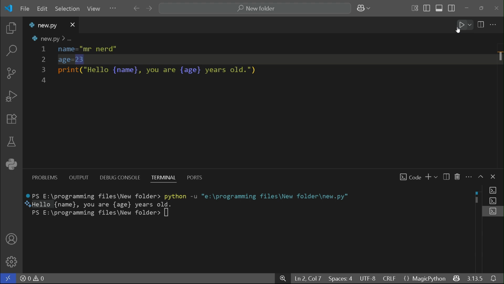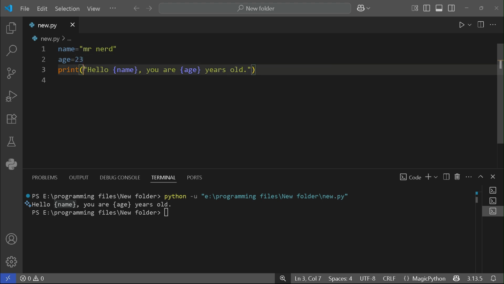Let's see. So what happened here is you can see this name, age, but we don't want it. We want the variable to be printed: hello Mr. Nerd, then you are 23 years old, like this, isn't it? So how can you do this? You have to format this so that the name inside the second bracket is identified as a variable. There are two methods. One method is you can write here f, which means it will format this, and you can see it is now shown as a variable.